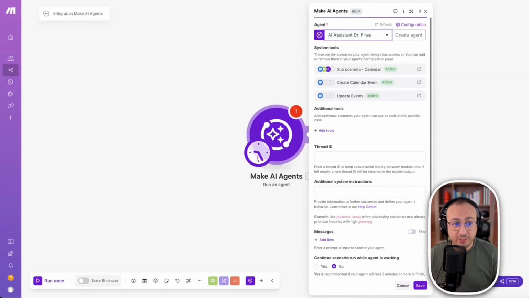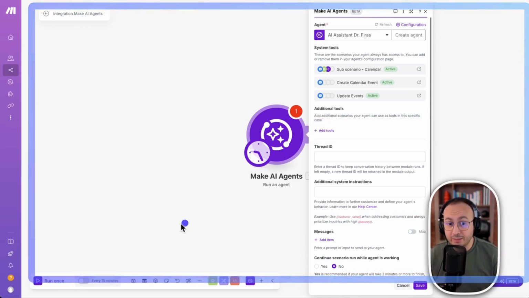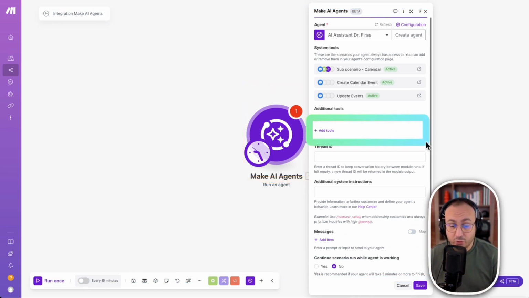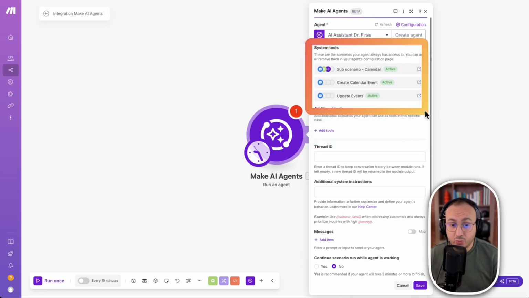So consequently, here, if I go back, I can add other tools. These are tools that I will add here, which will only be valid and will only work in this current scenario. This means that if I call this agent in another scenario, it will not find these tools, of course, because it will only find the base tools that we predefined from the start.